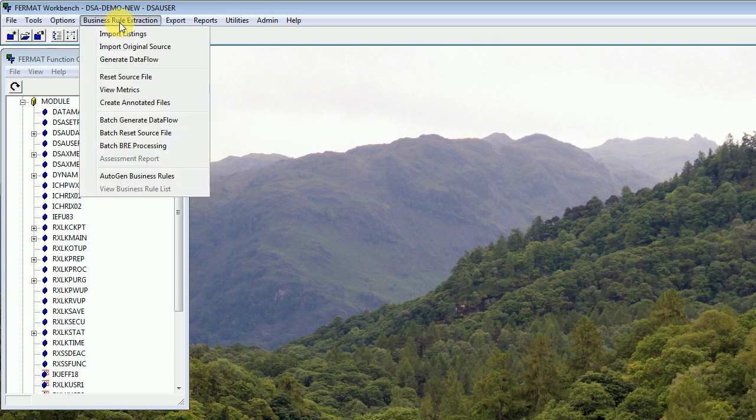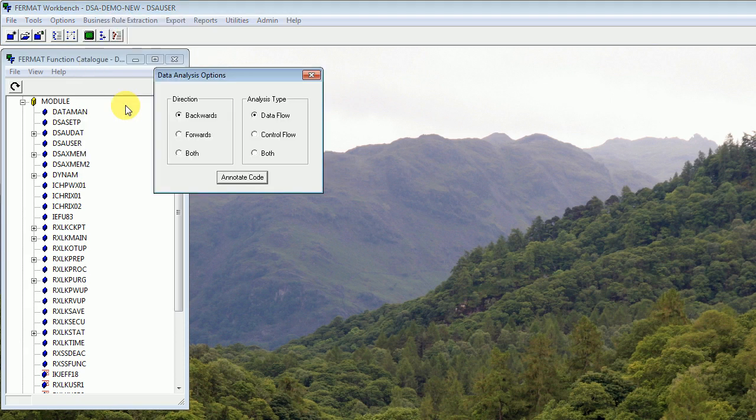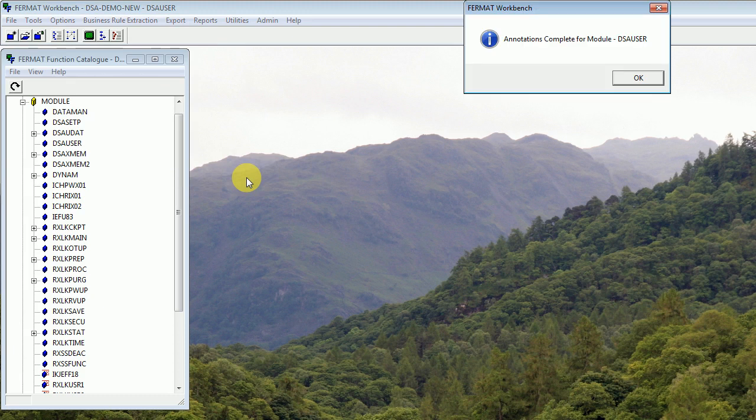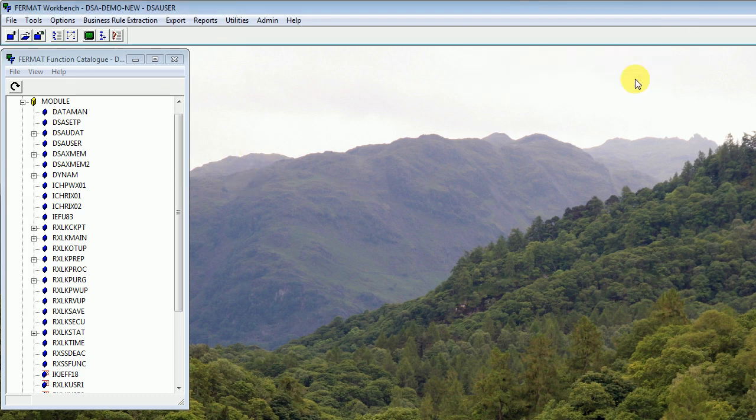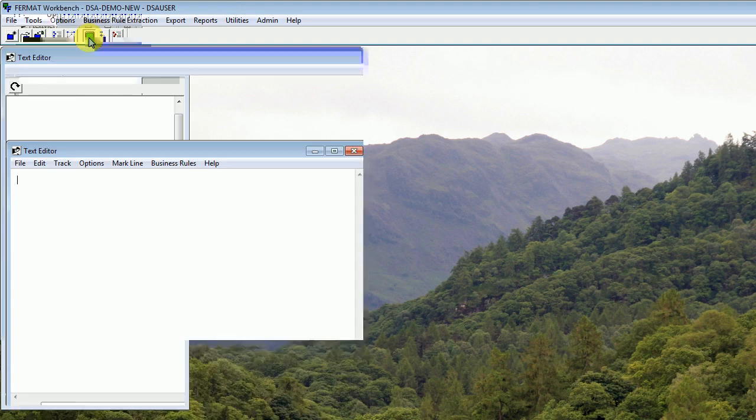And go to the business rule extraction and select create annotated files. This lets you choose how complex a data slicing operation will perform. We'll go for the most simple one first, which is only looking backwards from that point in the code and only data flow. And I take the code, which is fairly swift, and open the editor again.